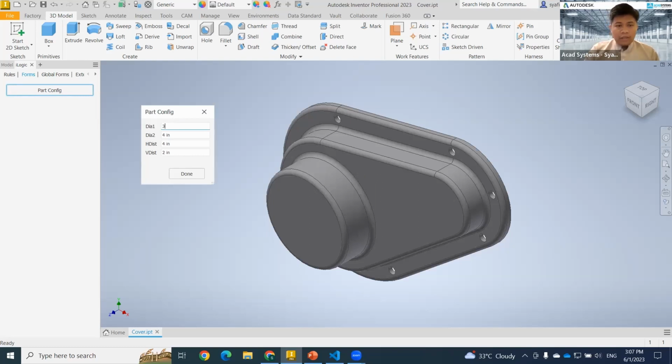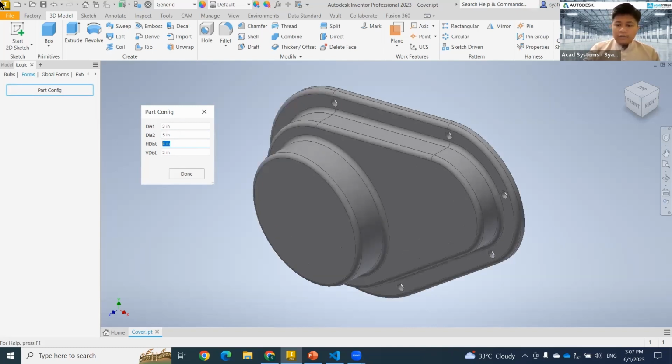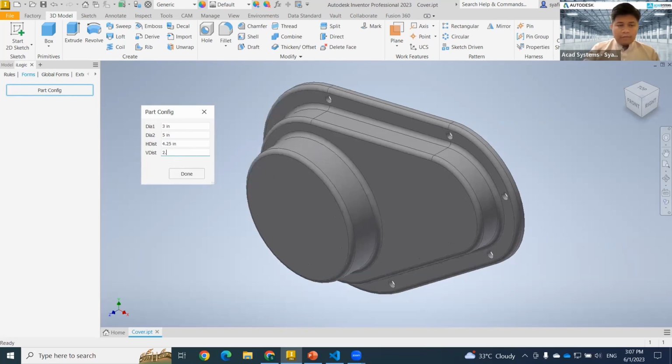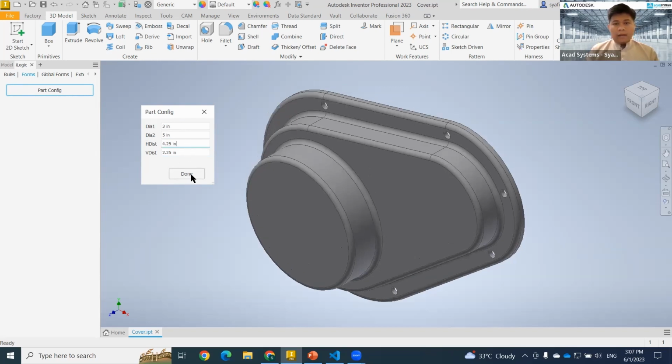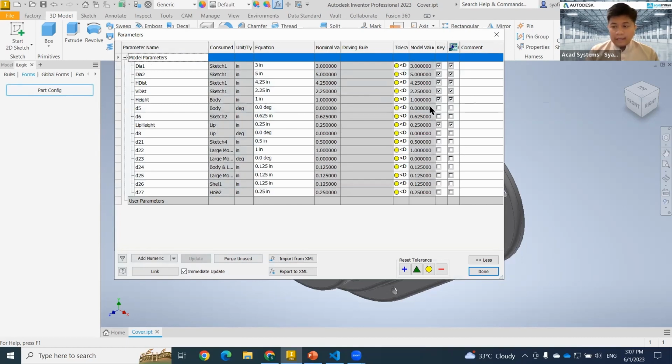Just type in 3 inch, 5 inch, 4.25 and 2.25. So that will be for parametric. Very straightforward as long as you rename the parameter and make it a key.